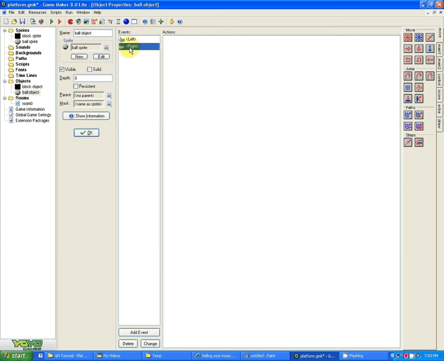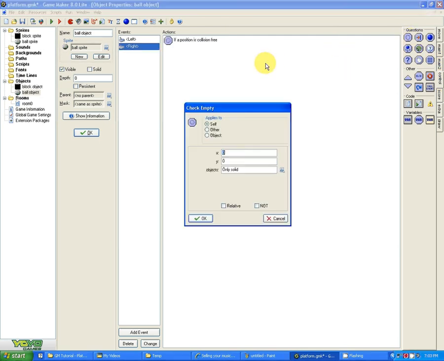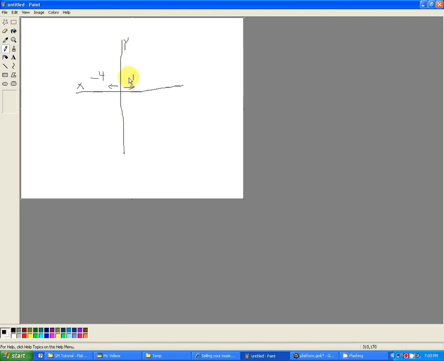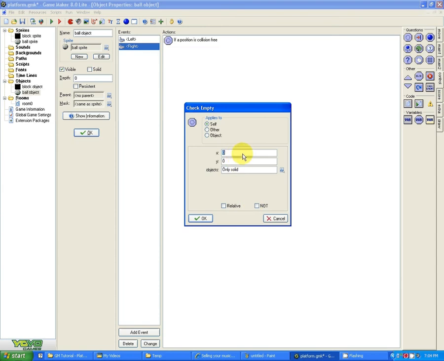All right, so there's our right keyboard event. Let's check that there's nothing 4 pixels to our right. Bring in the same deal here. Now remember, we're going to the right. It's a positive 4, isn't it? Okay, so we put the 4 in here.